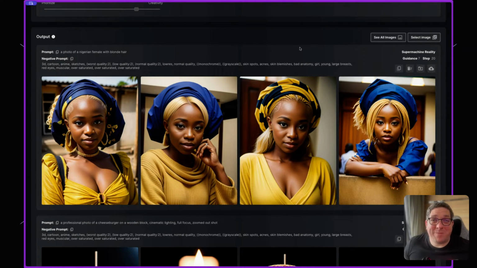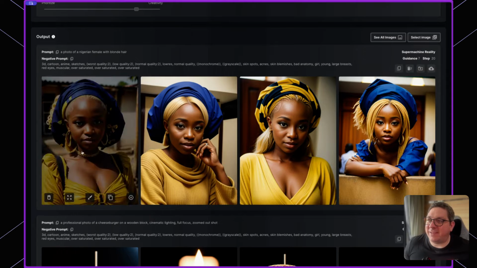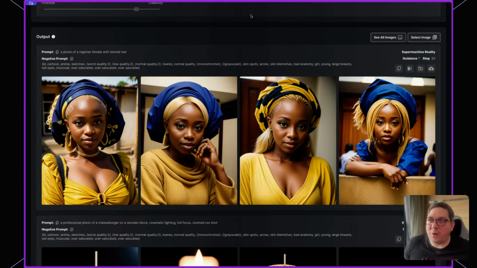So you'll see when we have it as 0.8, it's created these new images with our Nigerian female with blonde hair. Now, it's important to note that when you use image-to-image generation, you're not going to get the same character out. So there might be slightly different features on the face or the way that the character looks. If you want to get a consistent character, you can do so with other tools that are available within Supermachine. I'll go over those in a little bit later in this video.